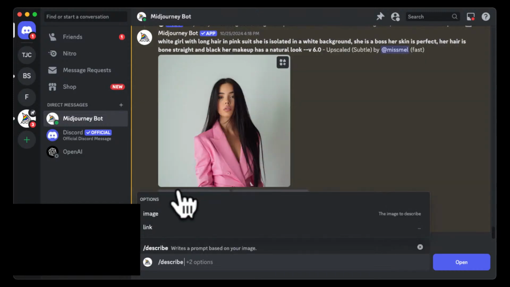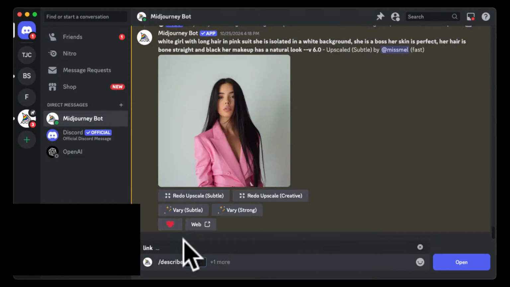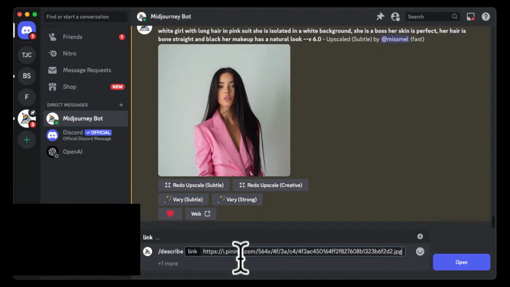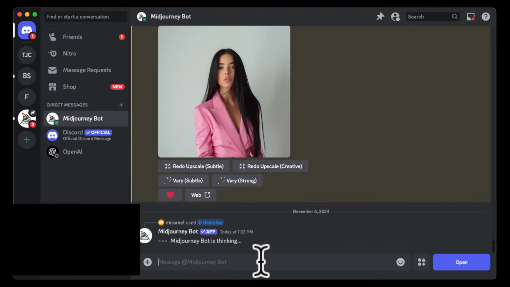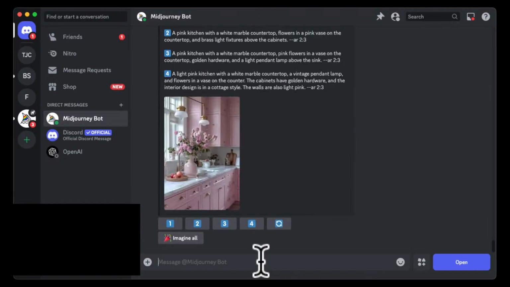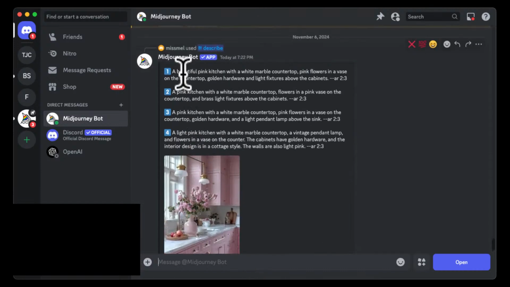So I'm going to select describe, and I'm going to select link, and I'm going to paste that link. And this is the link of the image that I saw in Pinterest. And I'm going to hit enter. And what it's going to do is give us some prompts. Look at this. So it's giving us the prompt. It's giving you 4 prompts because with every generation that you make, it's 4 prompts.